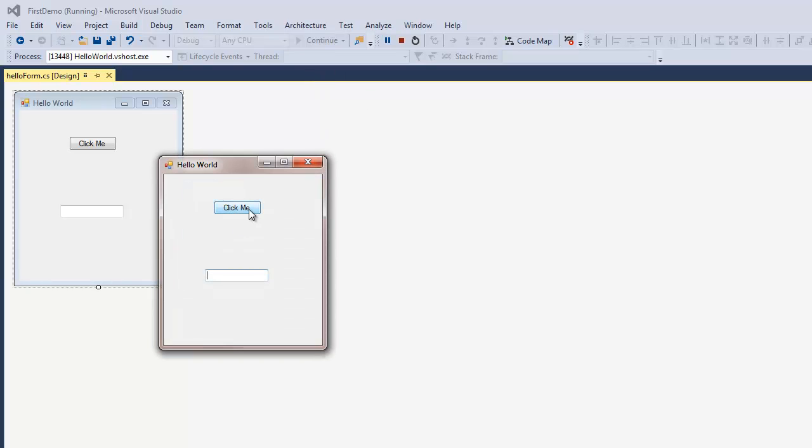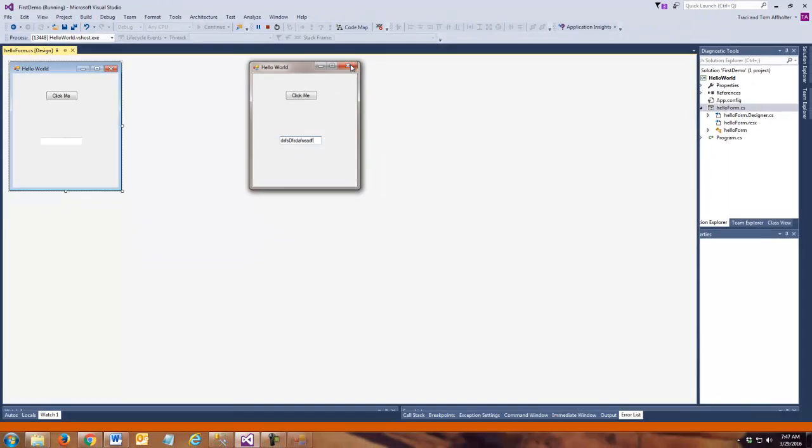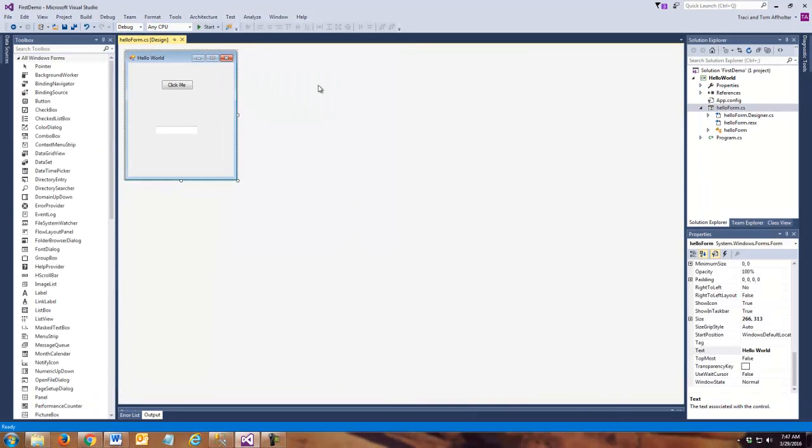Okay. Now, nothing's going to happen. I can click that button all day long. I haven't told it to do anything. There's my text box. I can type into it, but it's going nowhere right now. But I do have a little program that's been written.